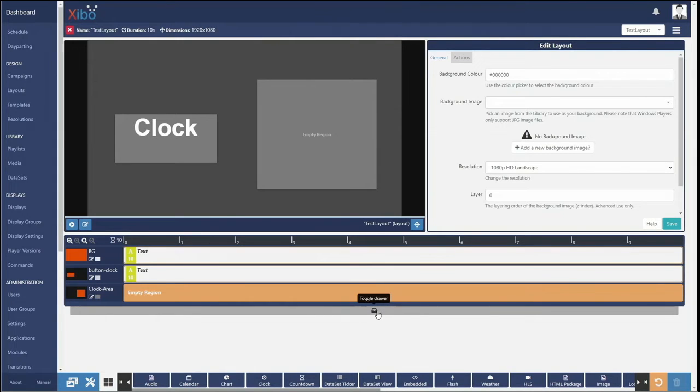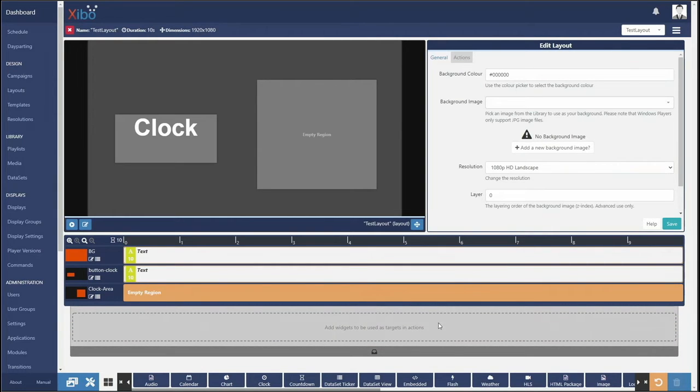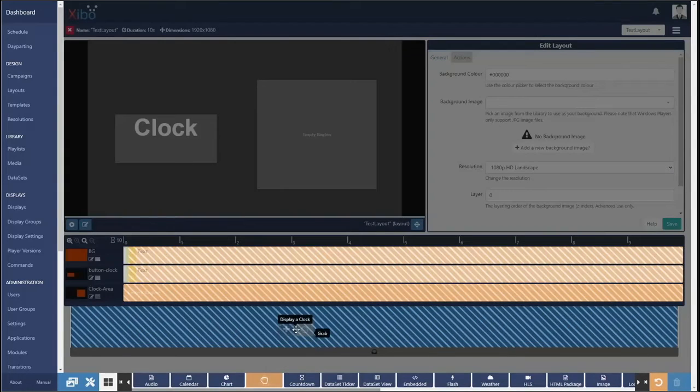The next thing we want to do is add the clock into the region. Now, typically you would do so by going down to the widgets down here and dragging and dropping into the area, into the region. But since the clock is going to be triggered by a press or a button, we don't want to put it in the region. What we do is we want to put it in this area down here, and this area is designated for widgets that are going to be triggered by some sort of action. So we're going to go ahead and drag the clock down here.